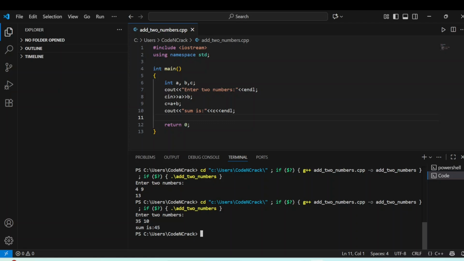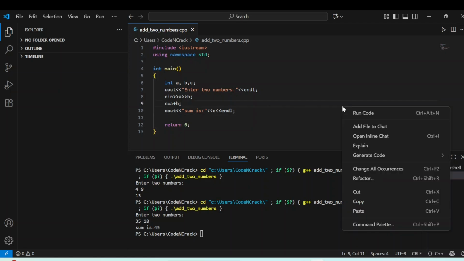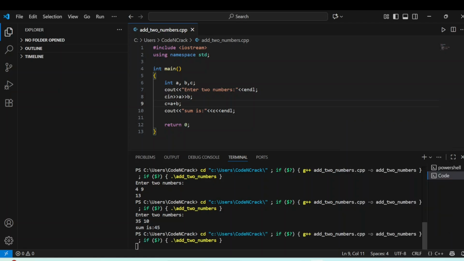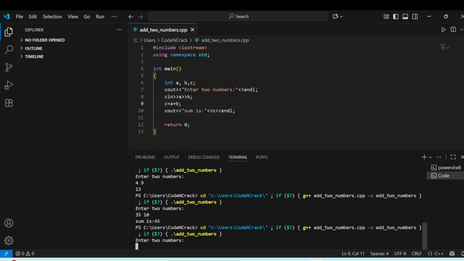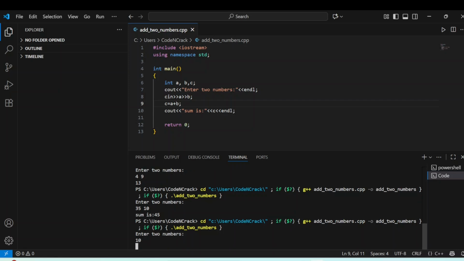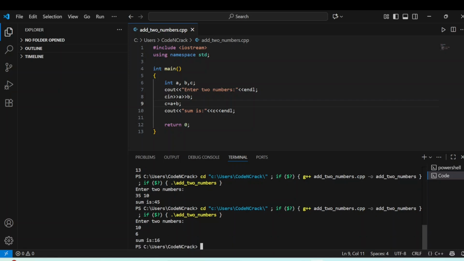See here, I am giving 35 and 10 as input. It is showing 45. Sum is 45. Here I am giving the input in the same line, 35, a space, and 10. You can also give it like this. I am first giving 10 and pressing enter. Then I will give 6 and press enter. Then it is taking it. You can give it any way.